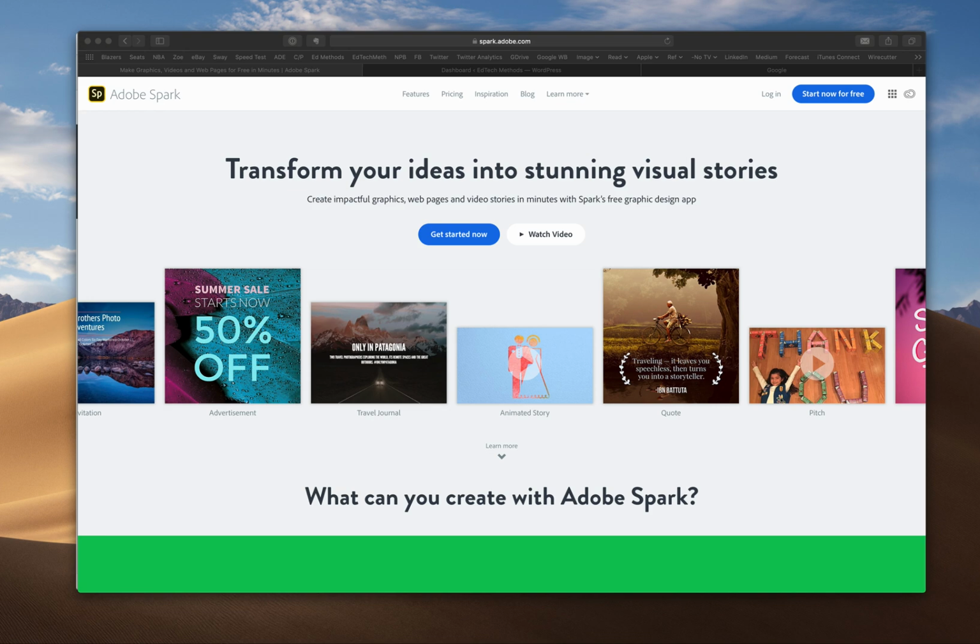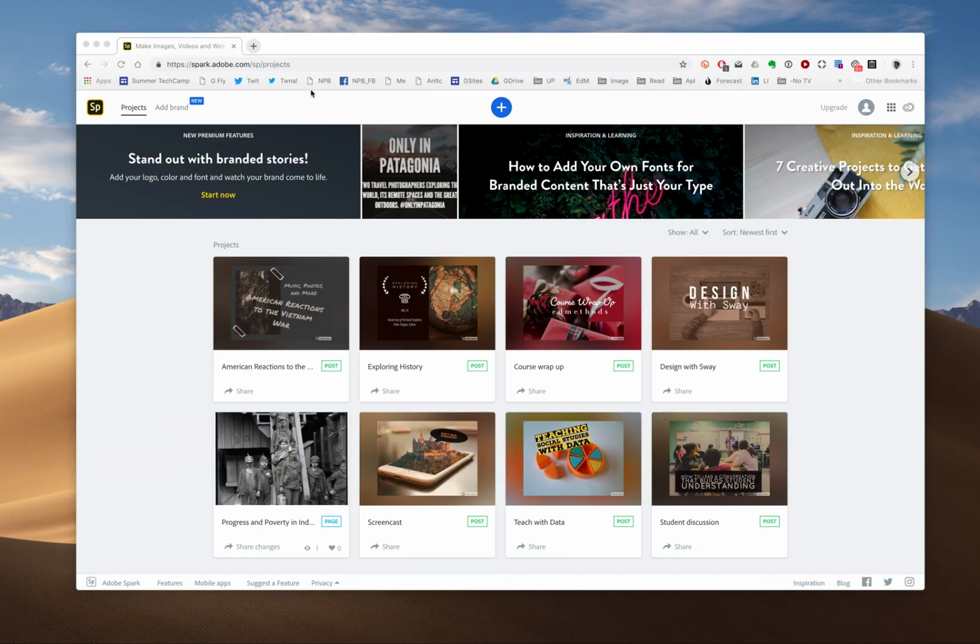Adobe Spark Post, you're going to be using it to create your first featured image, and we'll be using it for all our featured images for your blog posts. Now, you're going to start by creating an account. I already have an account, so this is what I see.